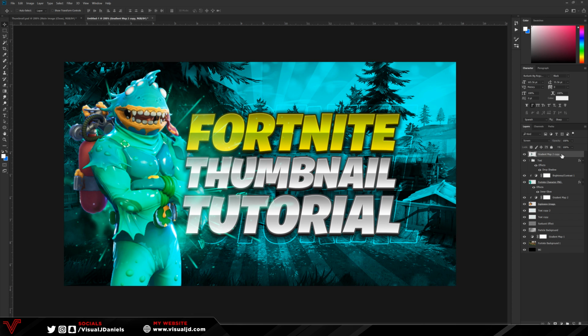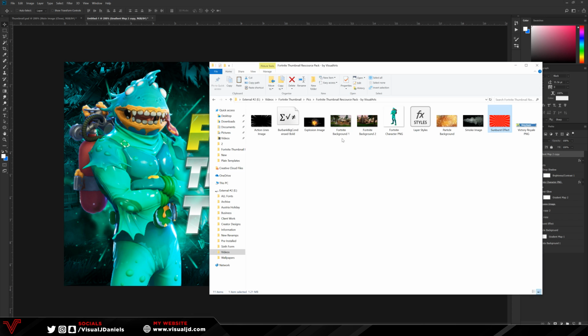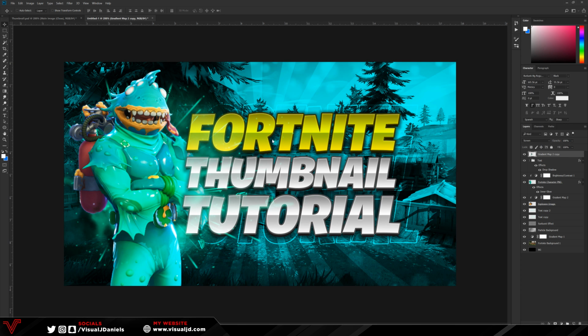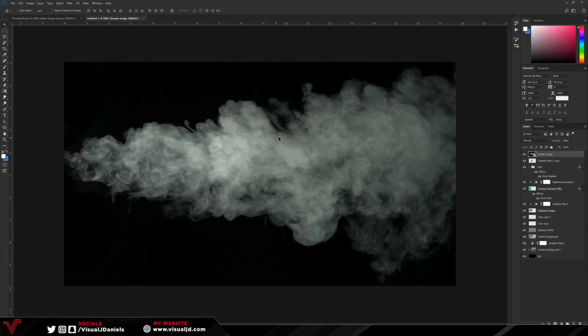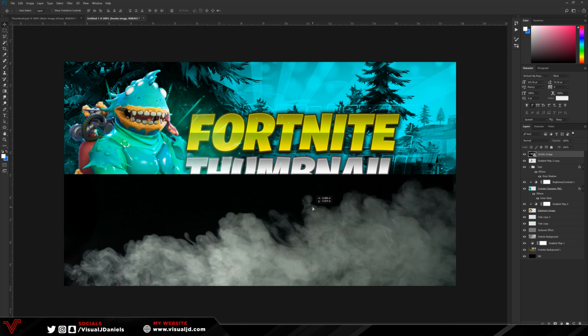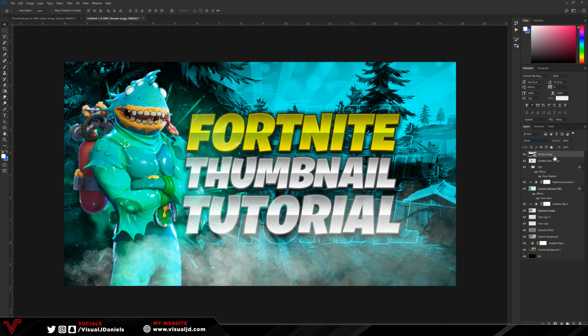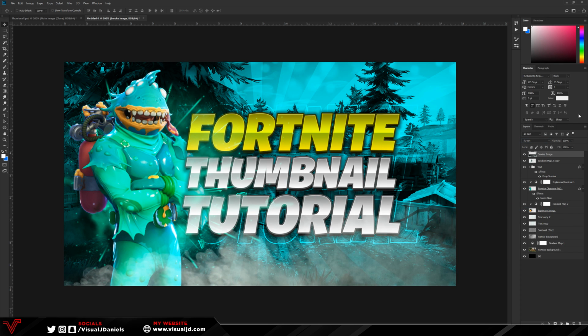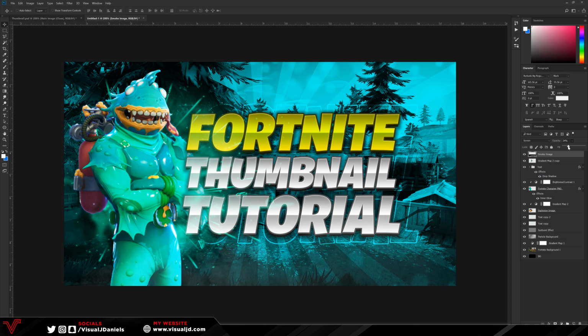So now we're going to go back up to the top of our layers here, and you want to grab the smoke image, drag and drop that into the document, and just go ahead and move it down a little. And you want to change the blending option of this to screen, and also you can go ahead and rasterize the layer if you wish, but as you can see it is way too much. So we're going to go ahead and decrease the opacity here to, I'm going to say around about 18%, and it just adds a nice smoke effect to the bottom of the thumbnail.